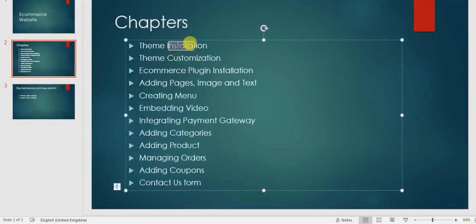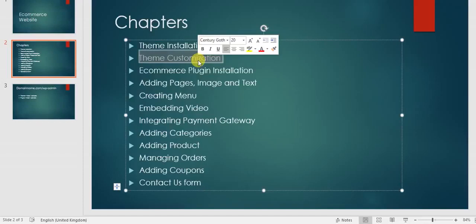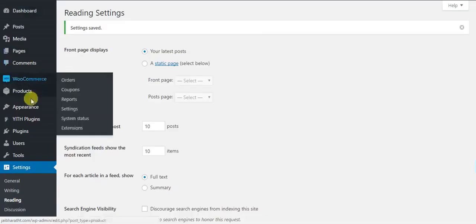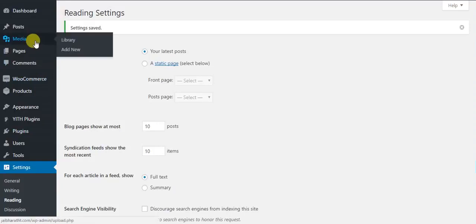So now we will see what are all the chapters we have finished. We have finished the theme installation, and we have seen the e-commerce plugin installation, which is WooCommerce, and the theme customization we will check out. We will check now how you can customize your theme. But before that we will add pages, so go to pages and click on add new.